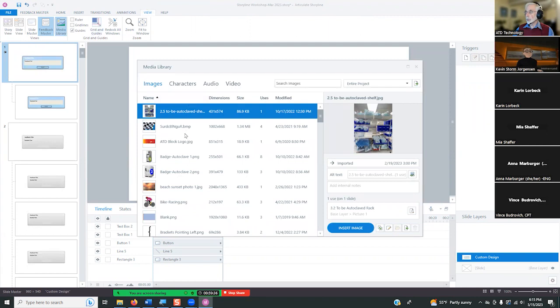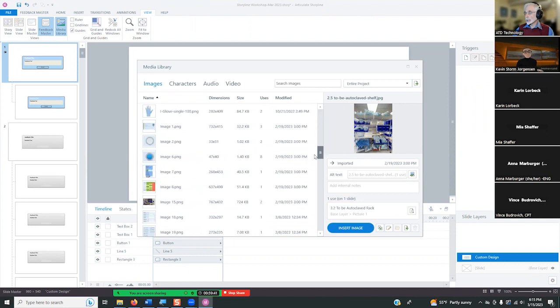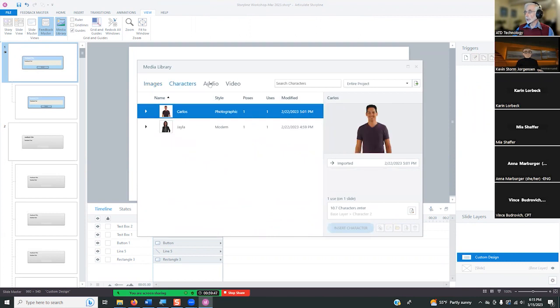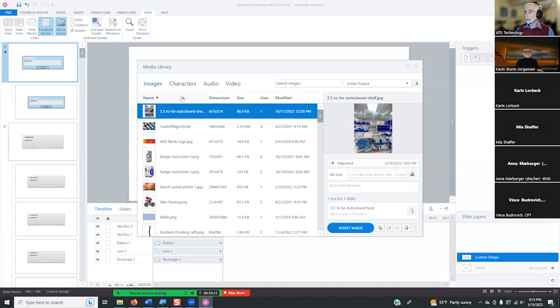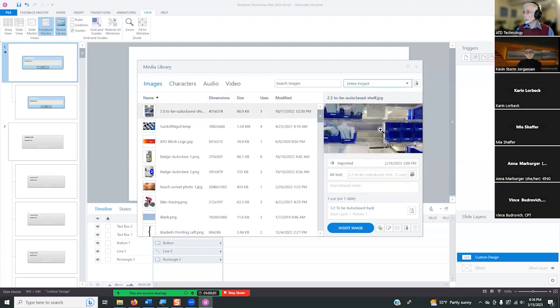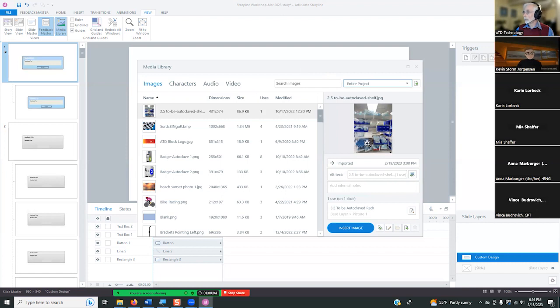Wonderful thing here, this shows all of the images that are in this entire presentation. And you can also look just for the characters or just for the audio or just for the video, but I'm a little light in both of those. And here you're able to search, you're able to see just what's in a separate scene as opposed to the entire thing. You're able to see when it was imported down here, change the alternate text. And it shows you how many places this has been used.